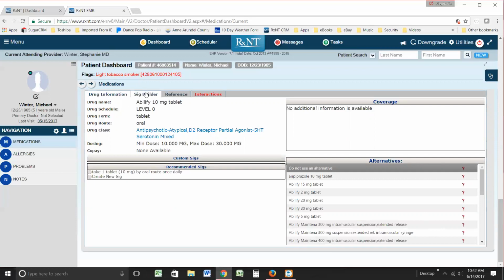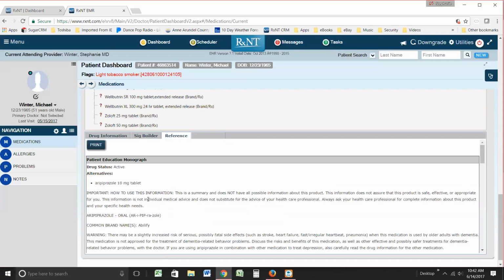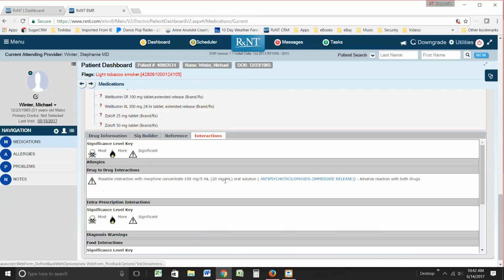Coming back to our left, we also have SIG Builder, which would guide you with drug-specific drop-downs where you're able to fill in the blanks to write your prescription. Reference provides you with the information typically provided to the patient at the pharmacy, giving you alternatives, uses, common brands, warnings, side effects. And last, interactions, as we see here blinking in red, lets us know that there is a moderate to severe interaction that you need to be aware of. The system will never prohibit you from proceeding, but if severe enough, it will warn you several times.